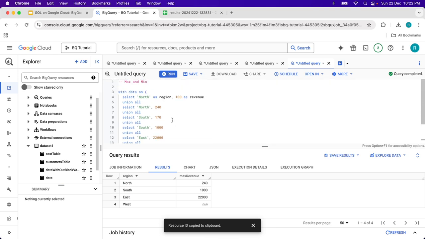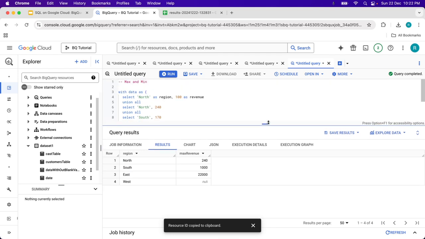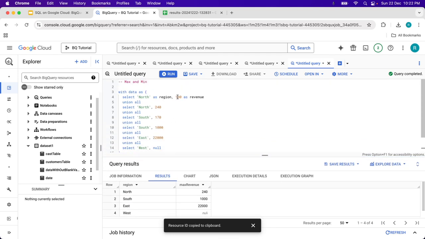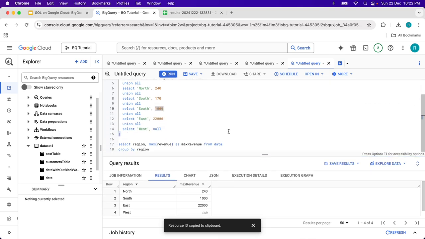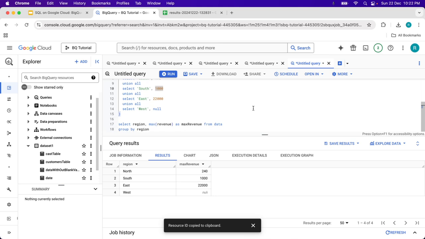For example, the north has 100 and 240, and the maximum value is 240, and the south has 117,000 as 1000. And wherever there is only one value, it displays that value. And this is how it works. And west has null values.